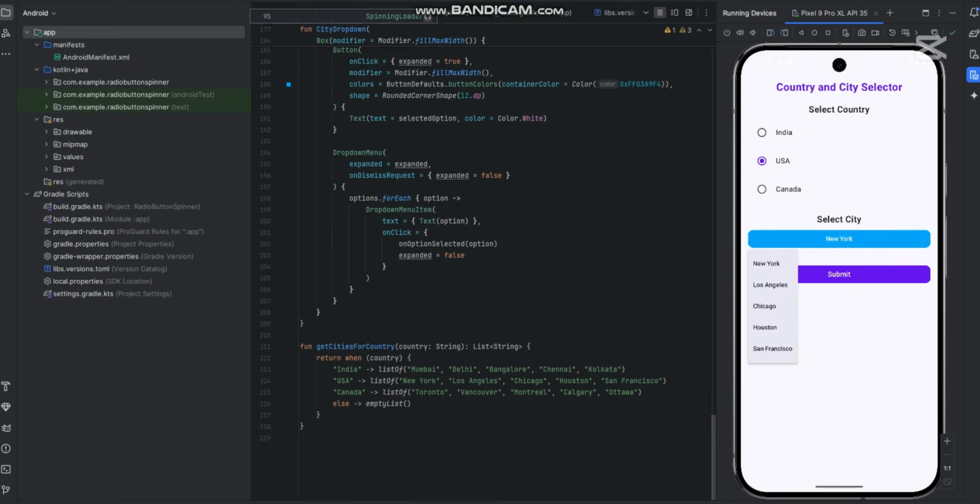Now we have selected the USA and a city in the USA. Now you can see that it is all shown over here. Now we have selected Canada and a city in Canada. Now you can see we have submitted that one.